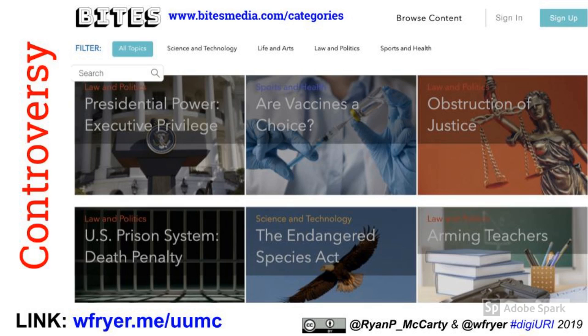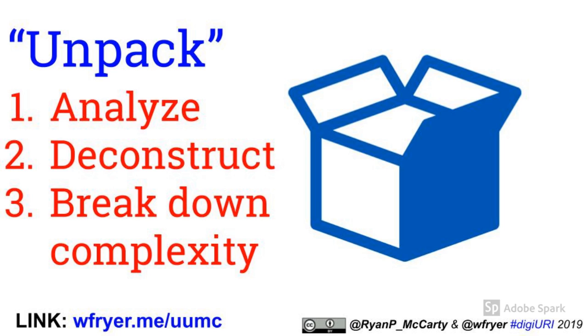Controversy is so important because in our nation nowadays, things are increasingly polarized, and students need to be able to analyze media for bias from all over the spectrum, including sources of media that try to intentionally deceive them. Our lesson is titled Unpacking because this can be a process which includes analysis, deconstruction, and breaking down complexity, which are all very important higher order thinking skills for students to practice and develop.